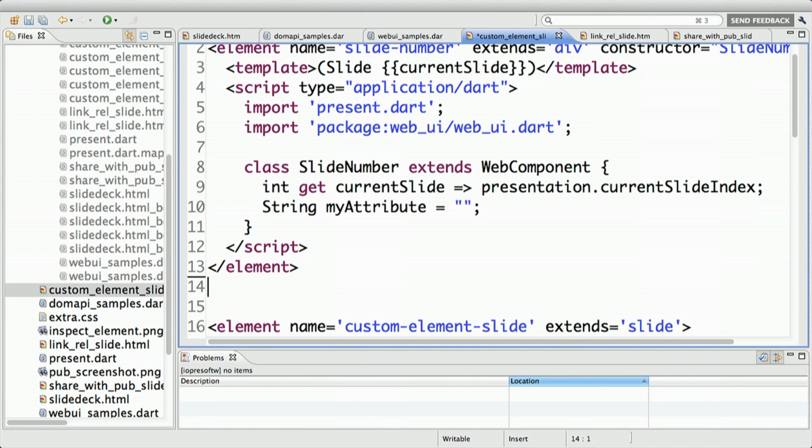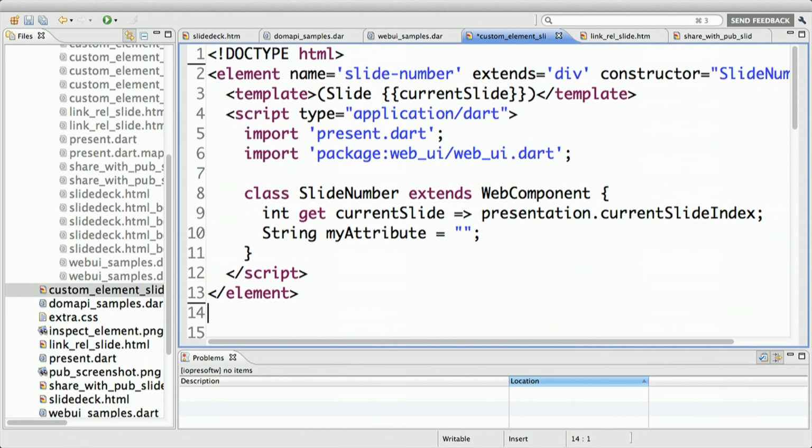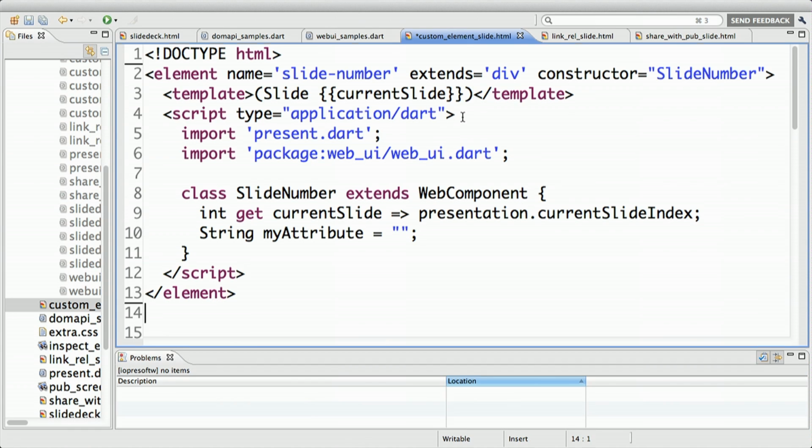Basically, I'm interested in adding a slide number to my presentation. I just want to know what slide I'm on right now. So I'm going to add a custom element called my slide number. It's going to be essentially a div, and I'm going to associate with that element a little bit of Dart code. So here in this attribute where I say constructor equals slide number, I'm saying that this is a class in Dart that I want to associate with my element.